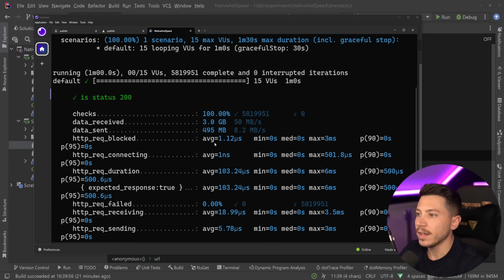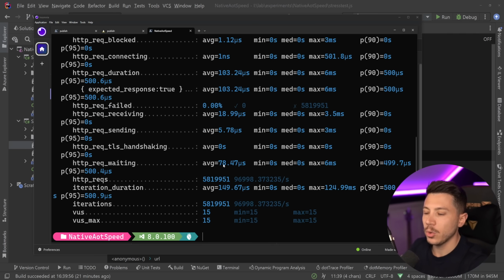Okay, so results are back. Don't worry about this being a bit messed up. All the requests work, and the number you want to take a look at is this one, 96,900 requests per second. That is really, really good for the runtime version.